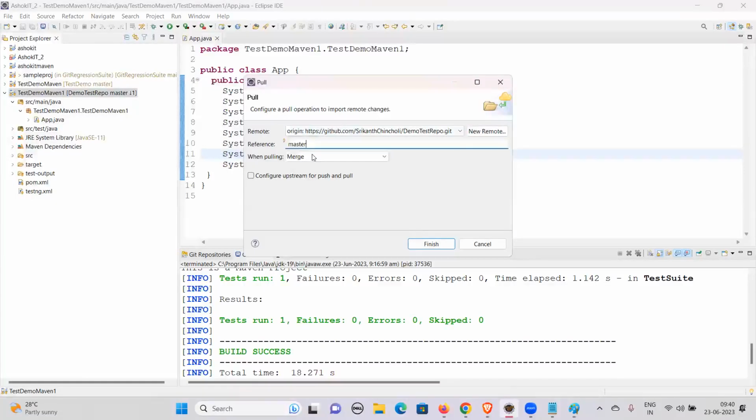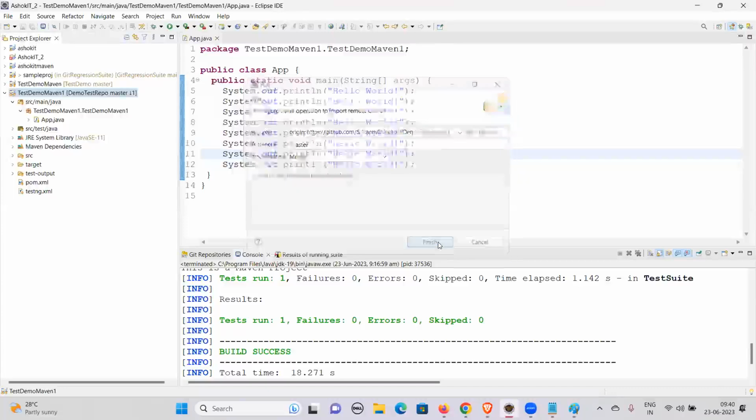We have a master repository, and what do you want to do here? Okay, these are the different options. Don't worry about this. By default, we'll have a merge. These are little advanced concepts that I don't want to discuss now. So I'll click on this merge, and I'm clicking on finish.